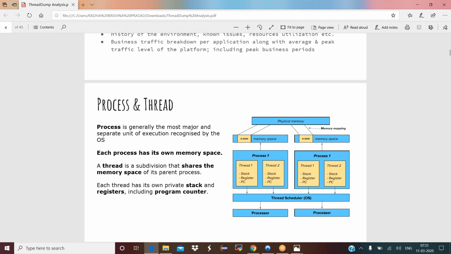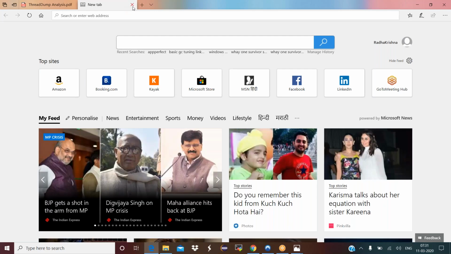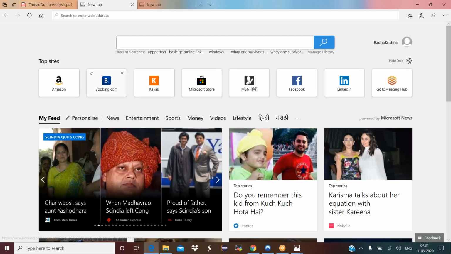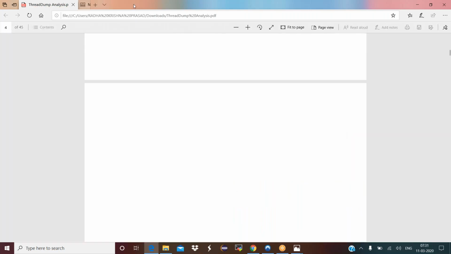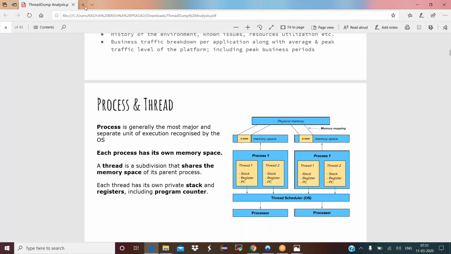It is not the same instance, but in the latest browsers there is a plus symbol. This is a thread. Another new tab is a thread. This is another thread. So this one browser that I'm using is basically a process. Whatever different tabs I'm using, they are multiple threads that we have in a process. That means a browser.